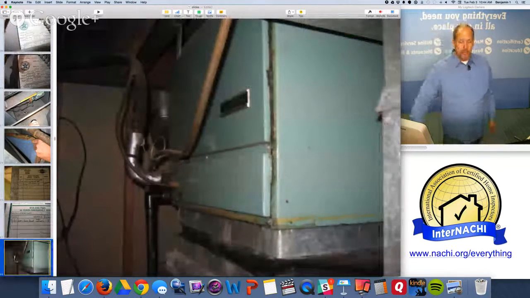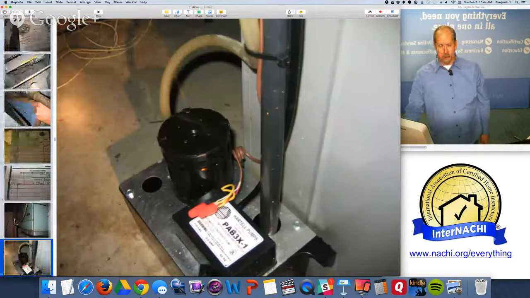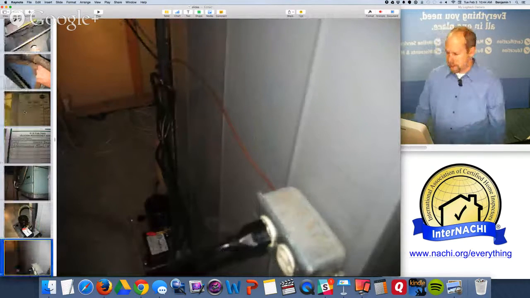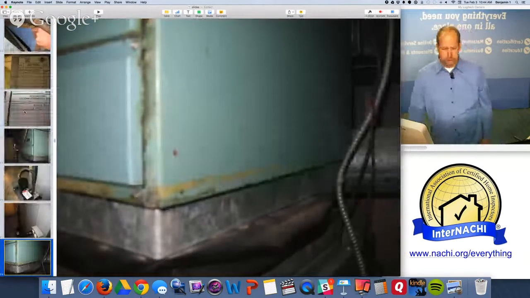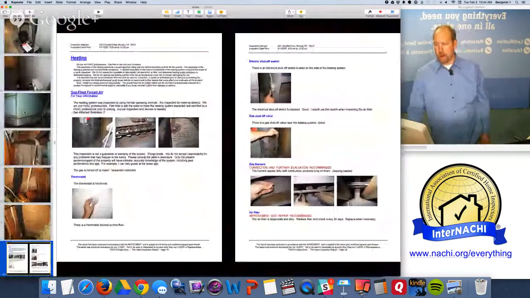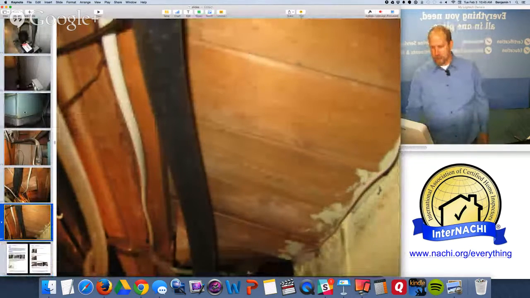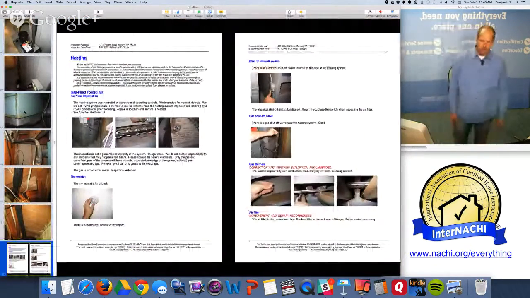There's the evaporator coil, very old unit, looking for condensate problems. Newer condensate pump. That's good, it's plugged in, and it's discharging outside, far away. And that's the bottom of the fireplace, the underside belly of the fireplace. The wood underneath a masonry fireplace should be removed.